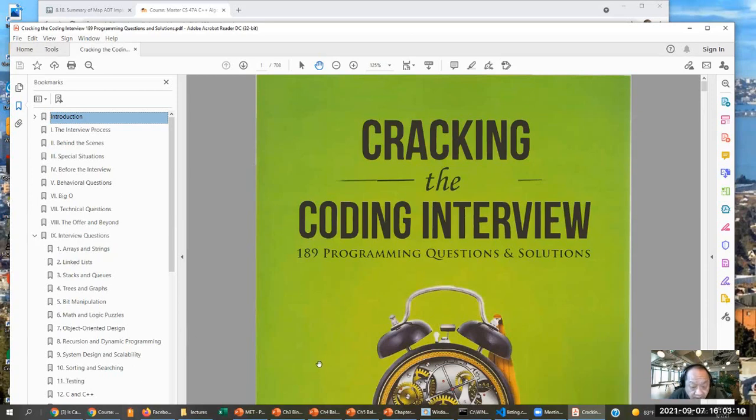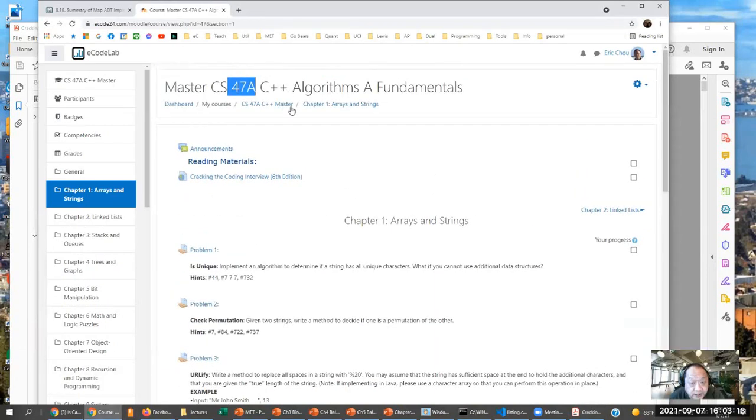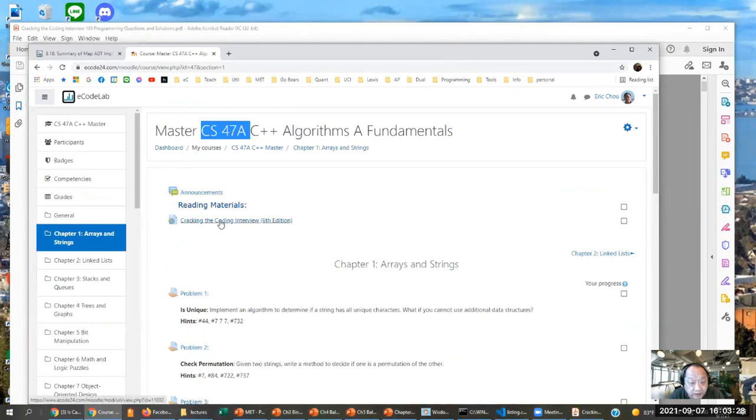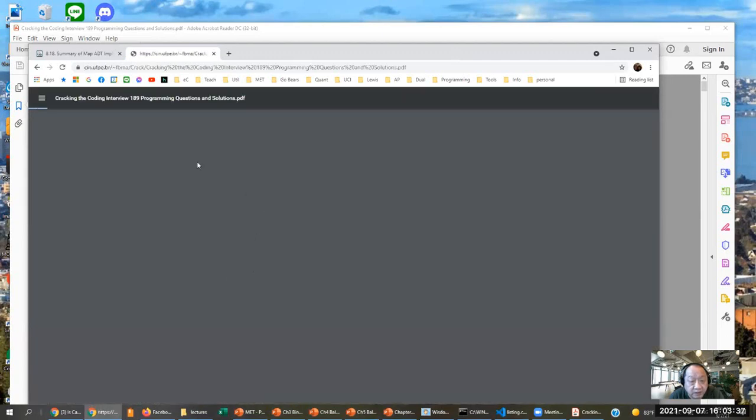Amber, have you downloaded this book already or no? No, it's okay. You just go to this course, CS47A, at moodle.eco24.com, and here you have this one. You click this one, it leads to a location, and this readme, you click it, you will see this book. Is that okay?